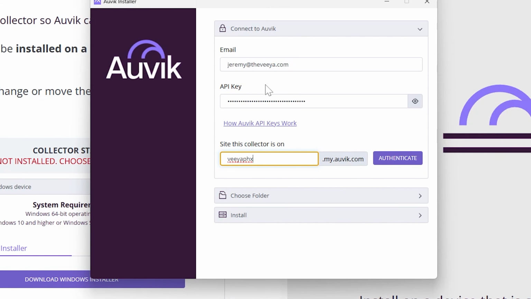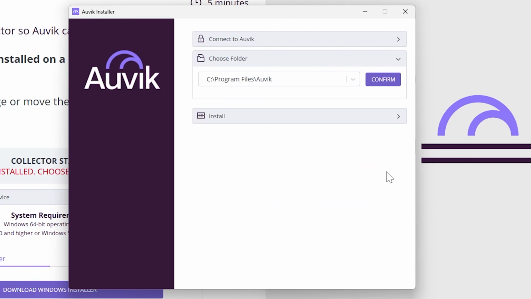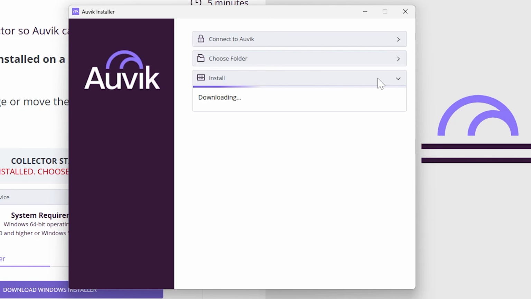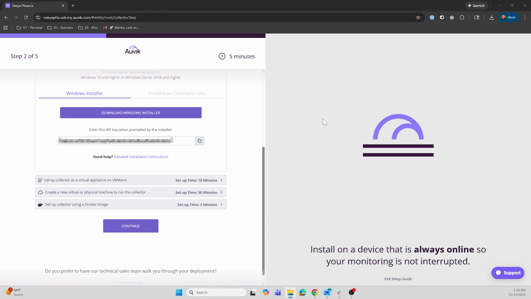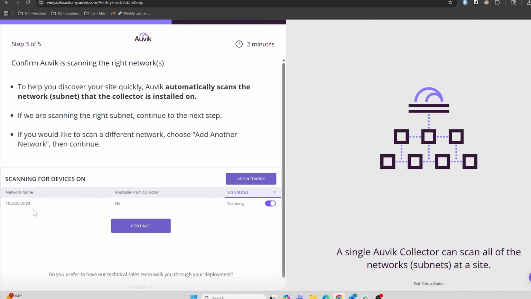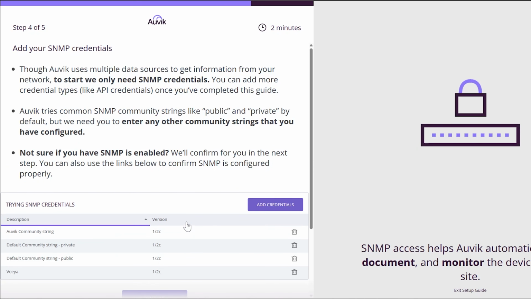All right, I've put in my info, the API key, and told it what site this is for. I'm going to authenticate and just simply confirm the installation directory. Literally 3 seconds and we've got the collector installed successfully. Finish. Now it's going to go into discovery mode. It identified the network that we're on. If I want to add others, like if I have other VLANs, I can do that. But for now, I'm just going to hit continue and let it do its scanning.